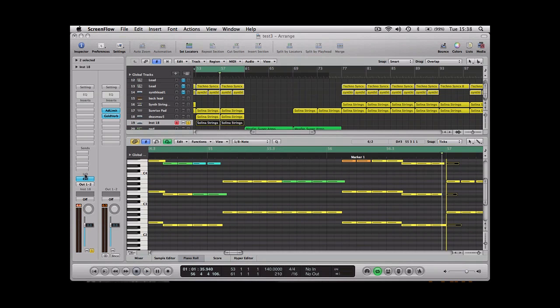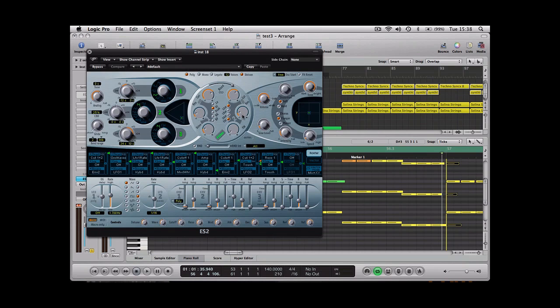So if we go back into the ES2 again, I'm just going to show you how to make this synth a little more interesting. And for now, I'm just going to be moving the faders up and down, but it's quite nice to get a bit of automation in there so you don't have to do it all manually.